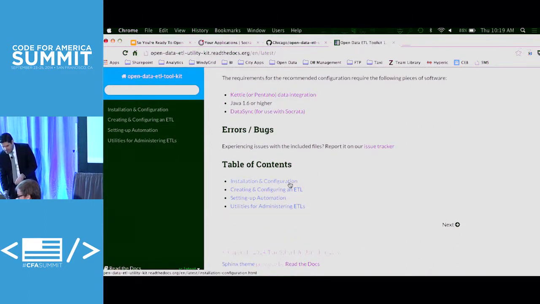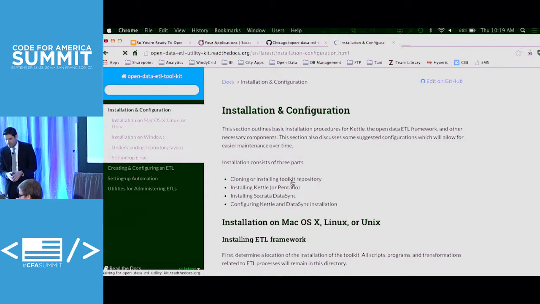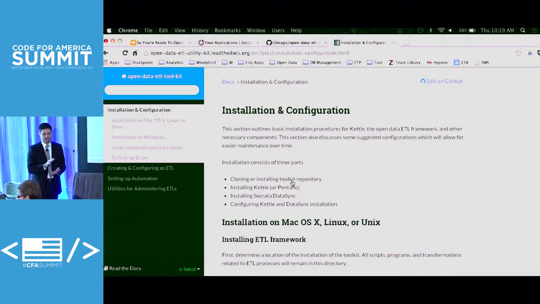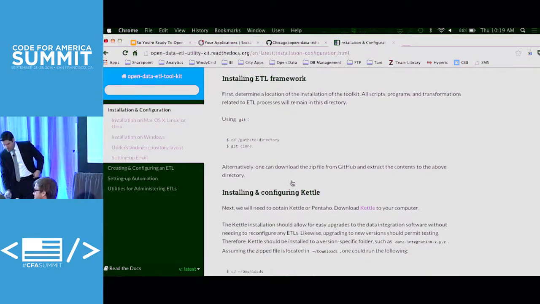So it has a table of contents here. The first bit I'm going to go into is the installation configuration. So the installation configuration of Pentaho itself. It's pretty straightforward. Tomorrow, when the file downloads, you'll have the zip file.